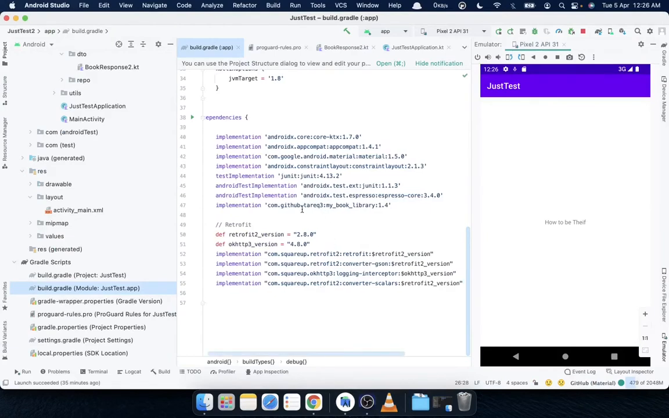So let's go to my library that I have. I am just showing you. So this is basically the artifact ID. Actually, you can say this is not the artifact ID.